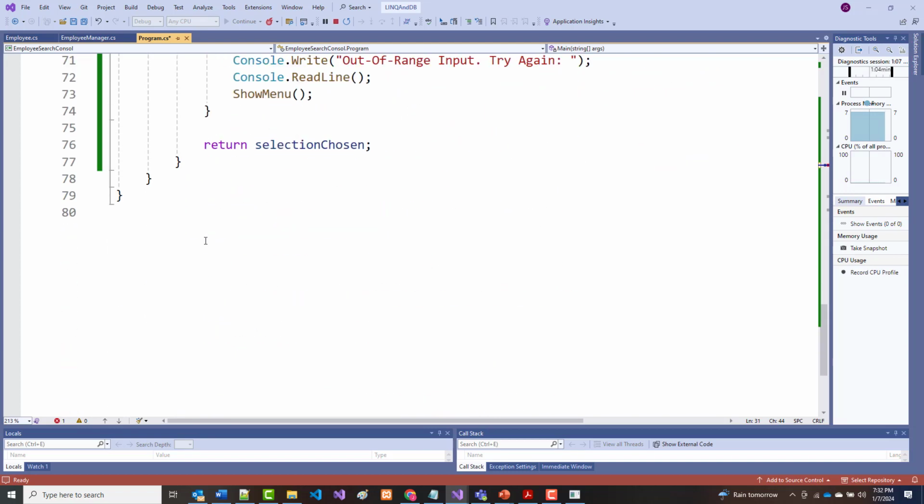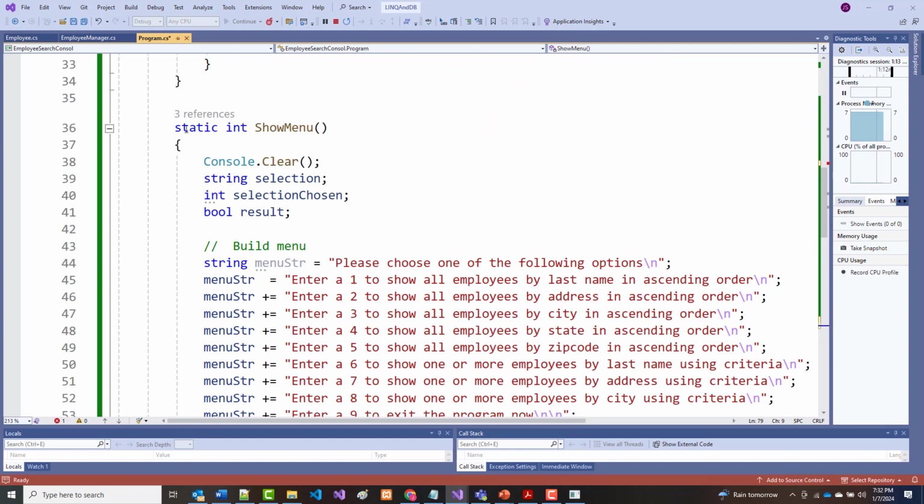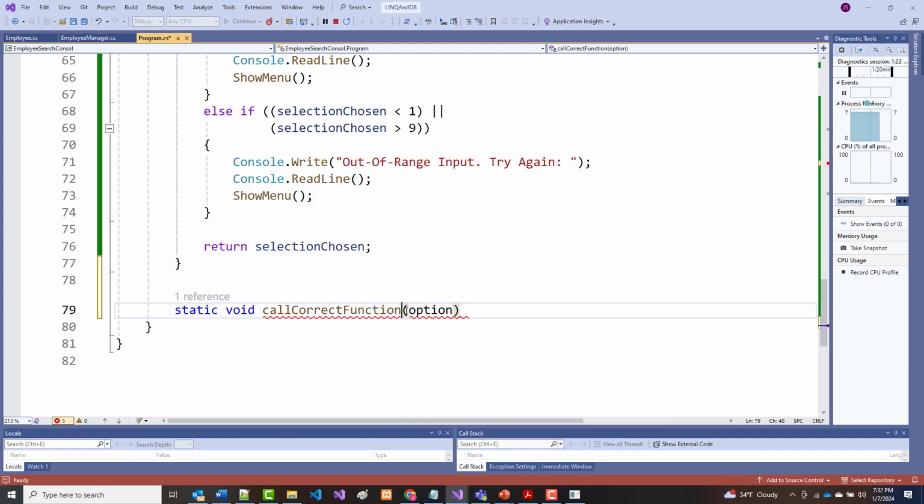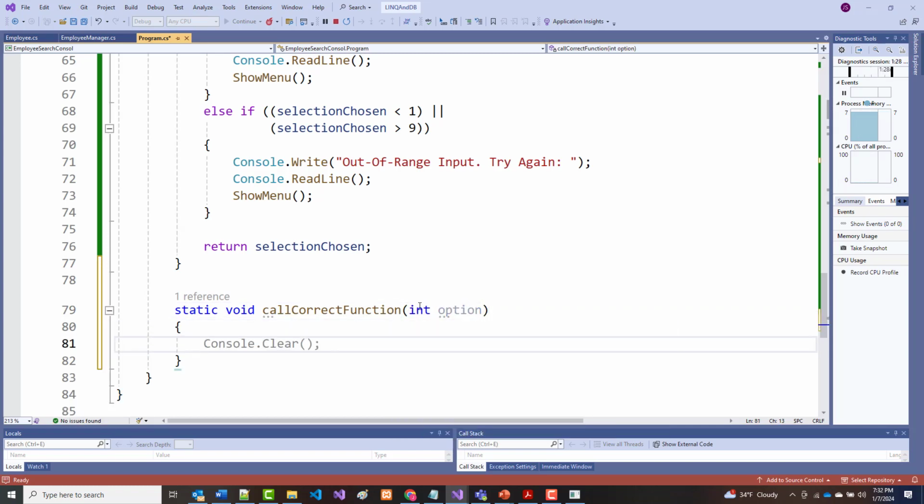So far we've written show menu, and that's been it. That was a static int show menu, and this is going to be a static void call correct function. We're passing in an int which has in it that option. Now, what's this going to be? Well, this is going to be a big switch statement that's going to call 9 different functions, none of which have been written.